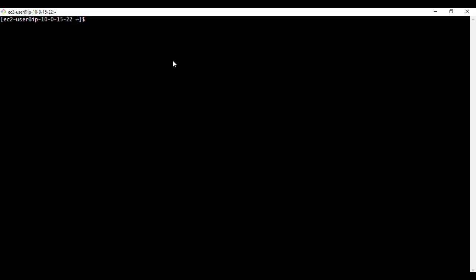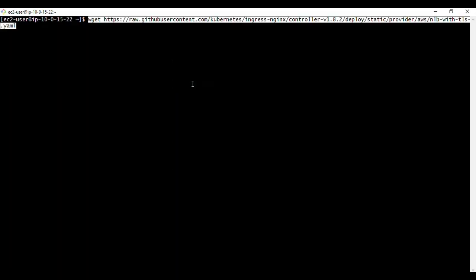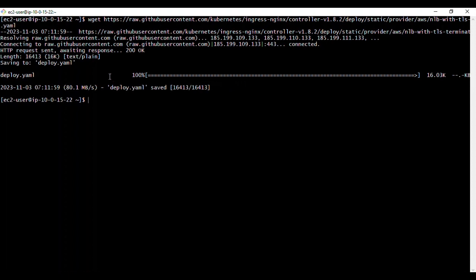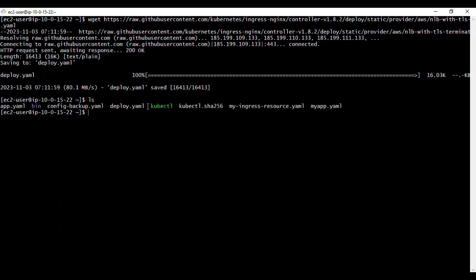I'll go to my cluster and paste this here and press enter. Okay, so this has been downloaded as this is the name of the file. Let's check. If I run ls, this is the file here. So this is where the Ingress controller manifest file is. Now, before we go ahead to deploy, we need to make some modification in the file. So let's go into that.